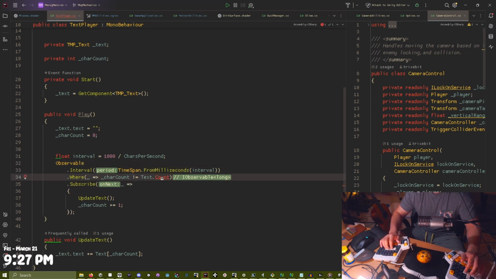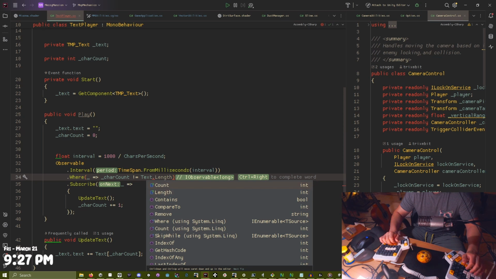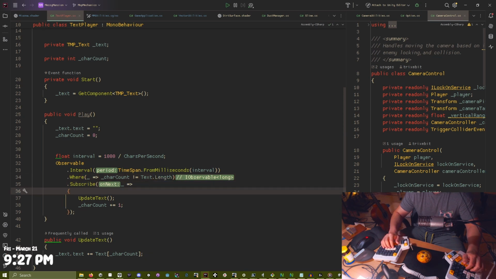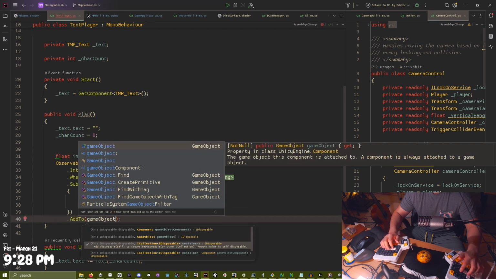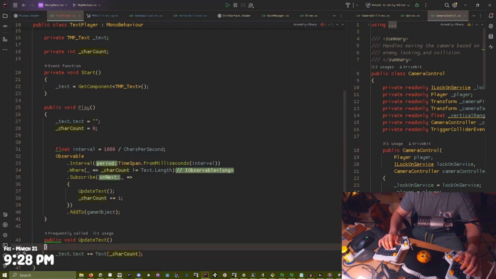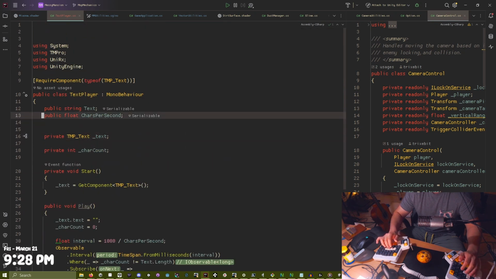What's going on here? Oh, it goes to length. Okay. Good to know. Good to know. Okay. Cool. So we press play. That's a publicly accessible thing.